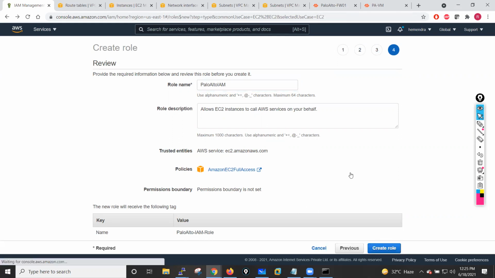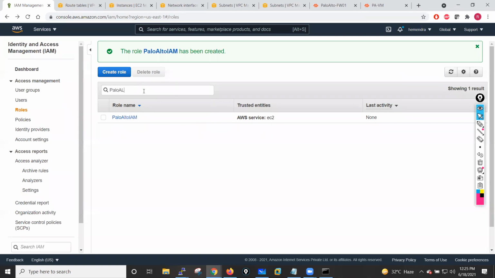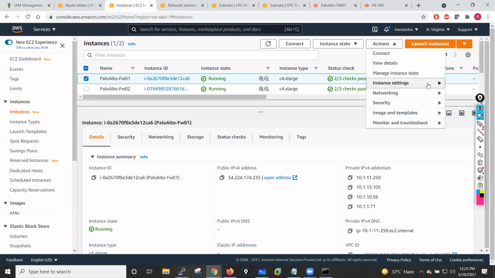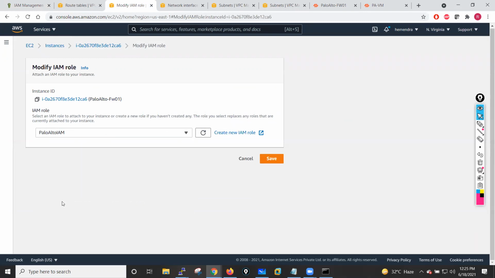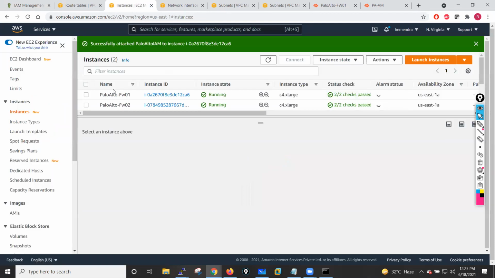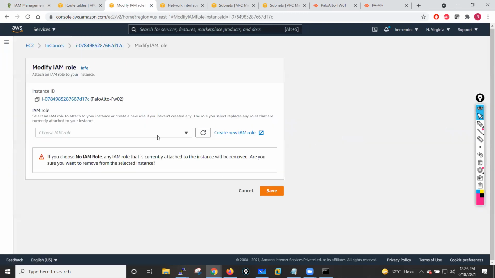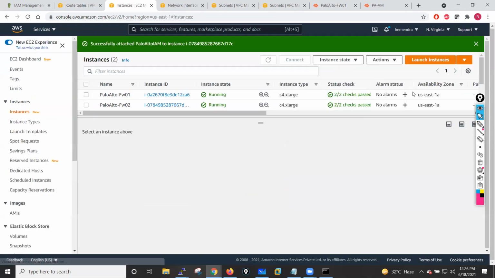So now this role has been created. Let me search for this one, Palo Alto. Now I'll go into this instance, Actions, Security, and Modify IAM role here. Palo Alto IAM, save it. Select this device, go into Security, Modify IAM role, and then the Palo Alto IAM role. I will select this one and click on OK.